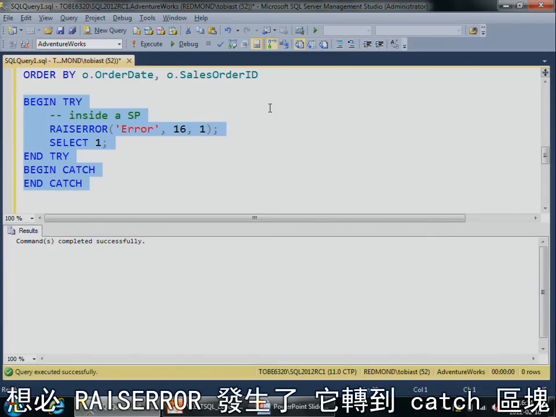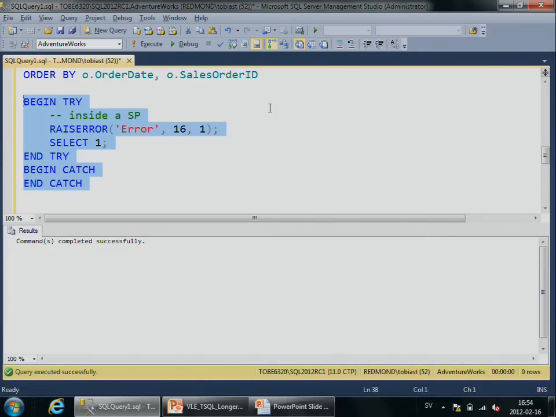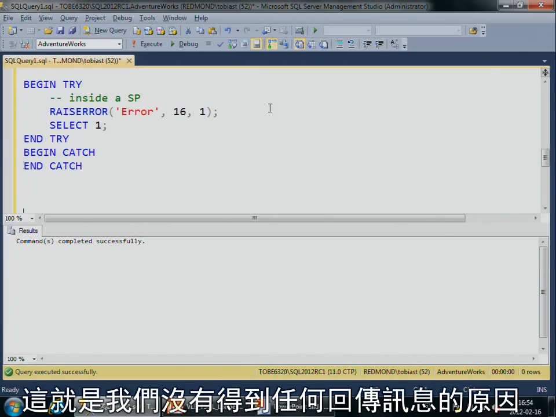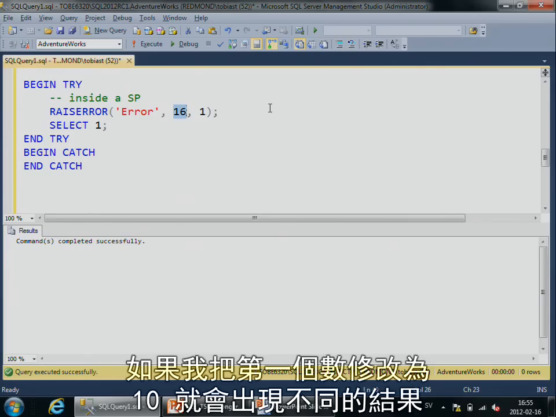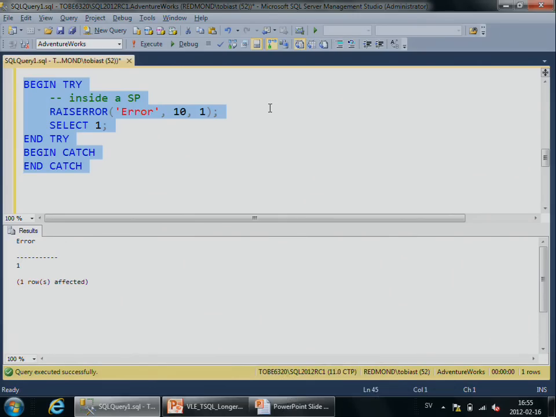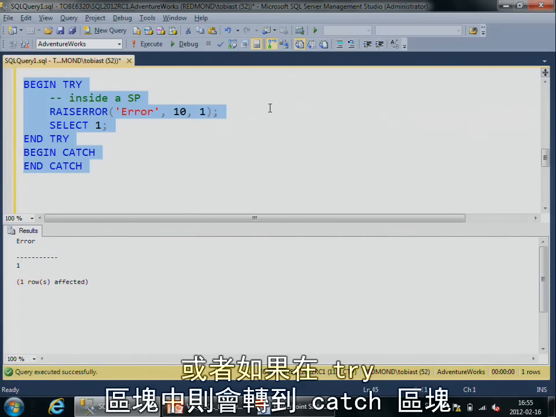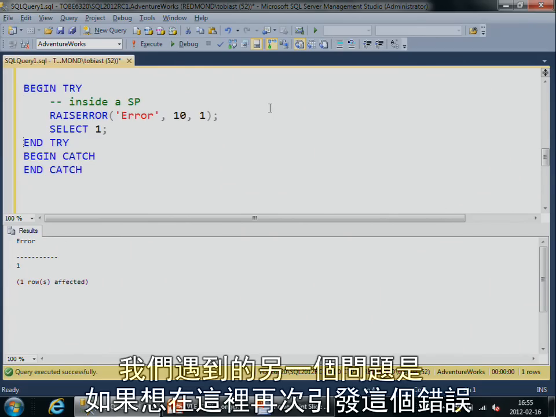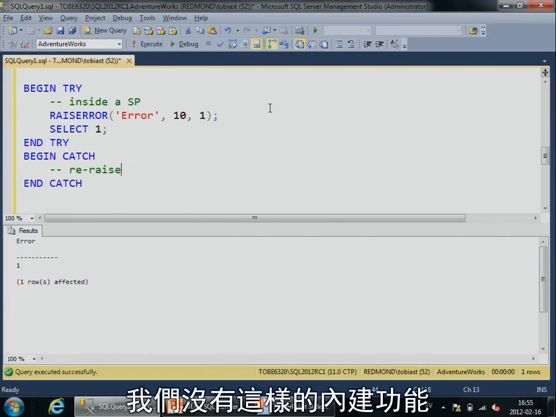And presumably the RAISERROR happened and it moved to the catch block, and that's why we're not getting any messages back. If I modify this first integer here and say 10 instead, then different things happen. So RAISERROR, depending on this first integer, apparently either sends a message or may move you to the catch block depending on if you are in a try block or not. The other problem we have is that if you want to re-raise the error here, we have no built-in functionality for this.